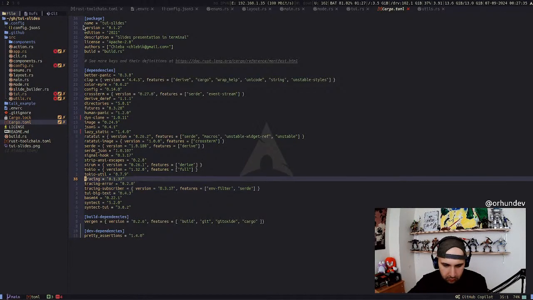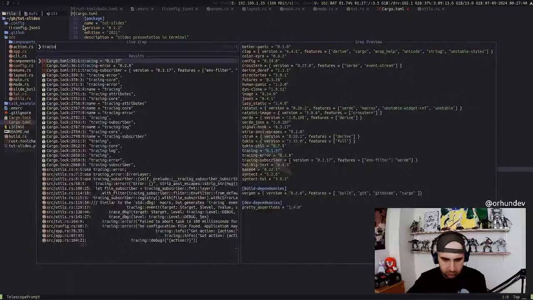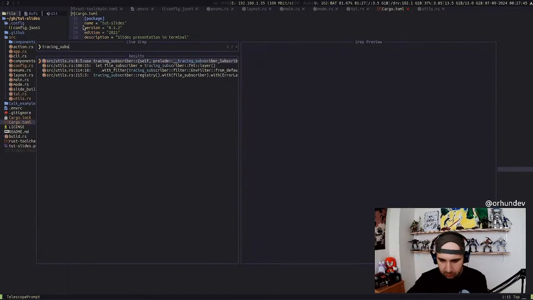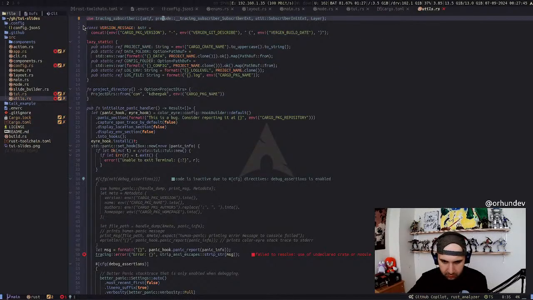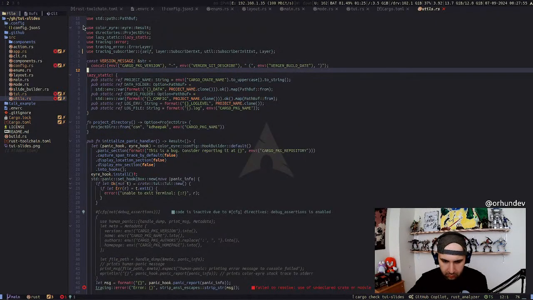I removed log because we already have tracing, and I realized somewhere in the code there was tracing subscriber stuff going on. I'm just gonna fix this import.